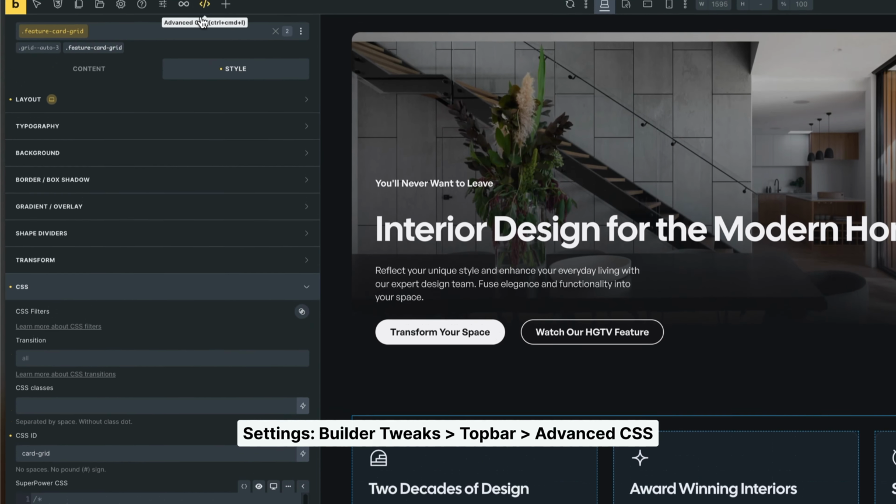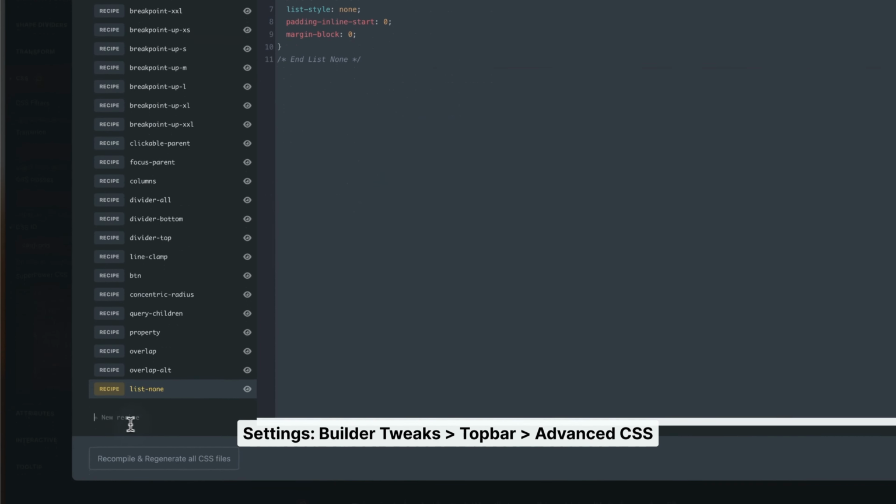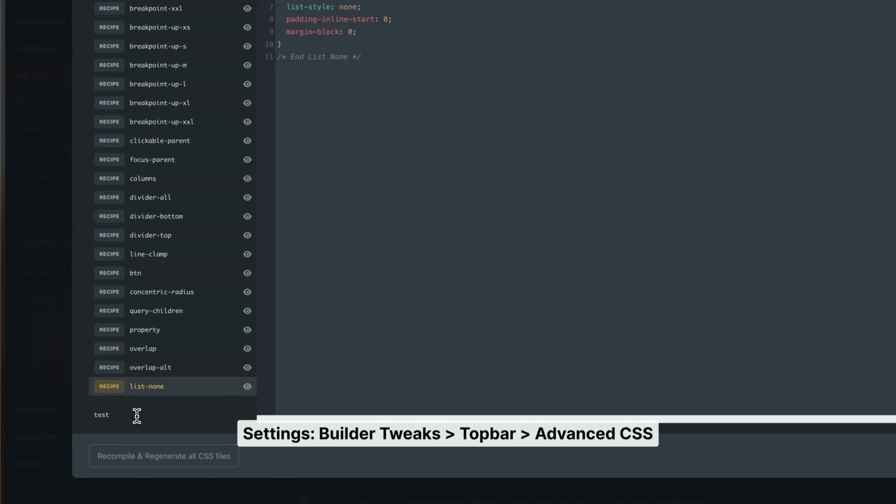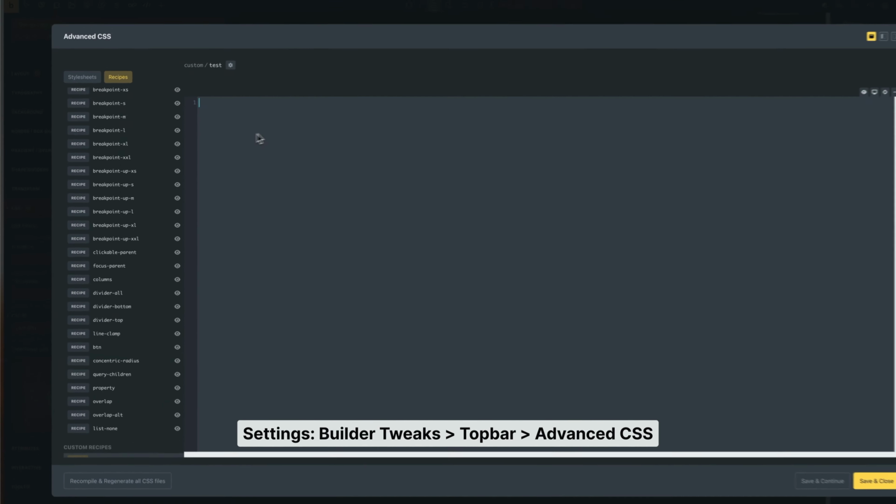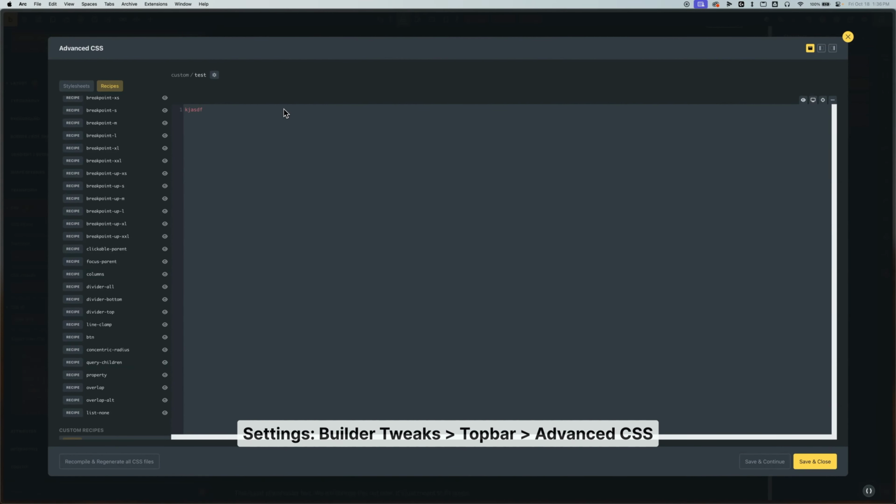I can make my own recipes here as well if I want to. So if I have a new one, let's call it test, click enter. I can add in my own recipe here.